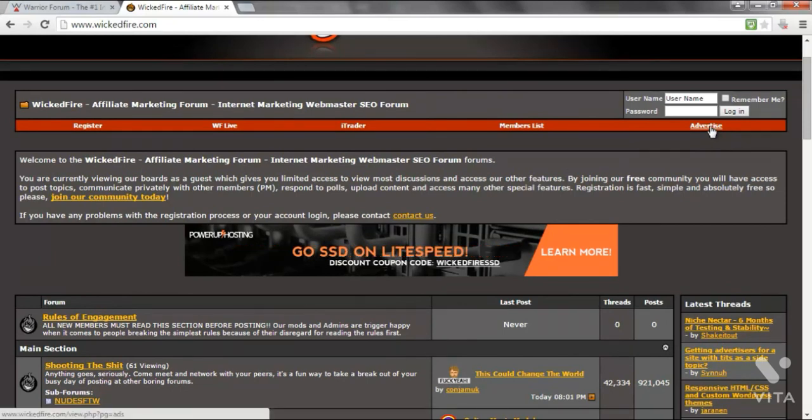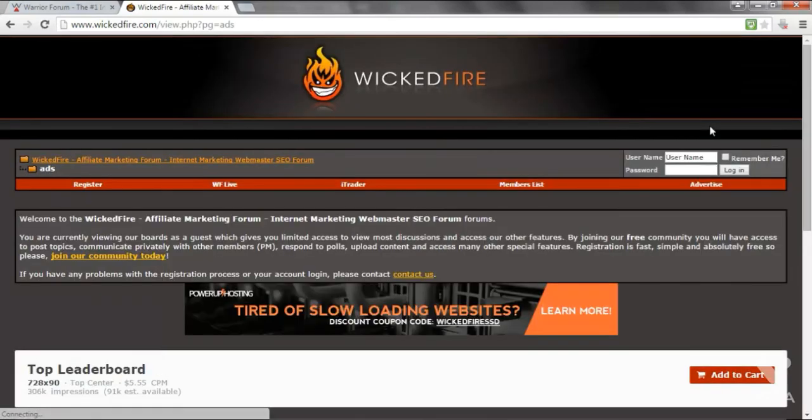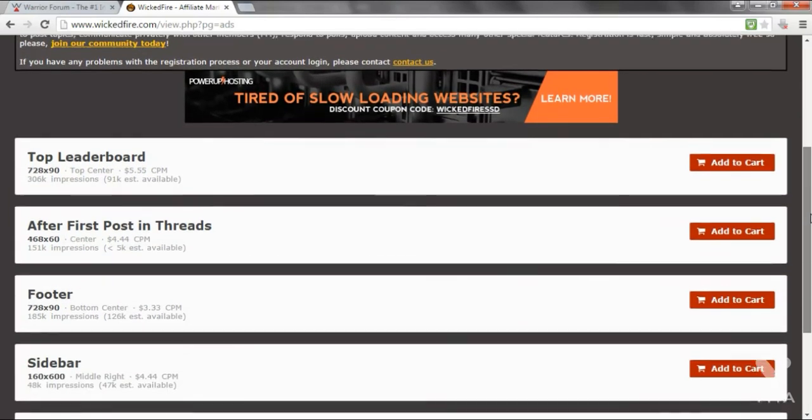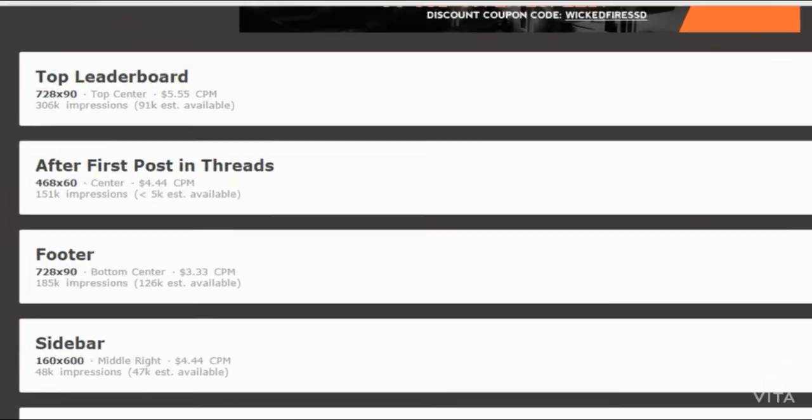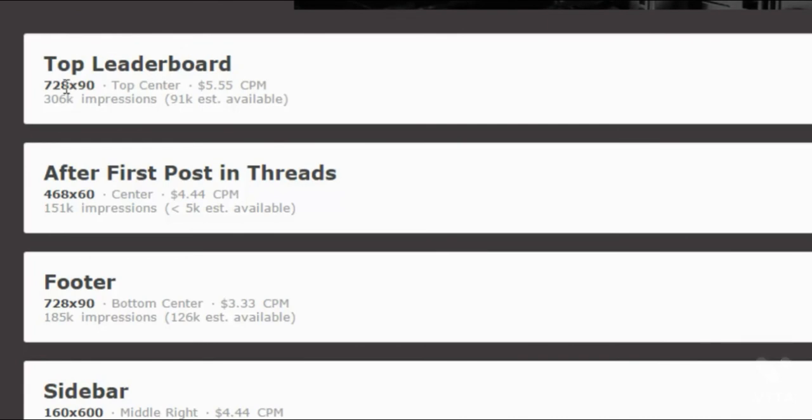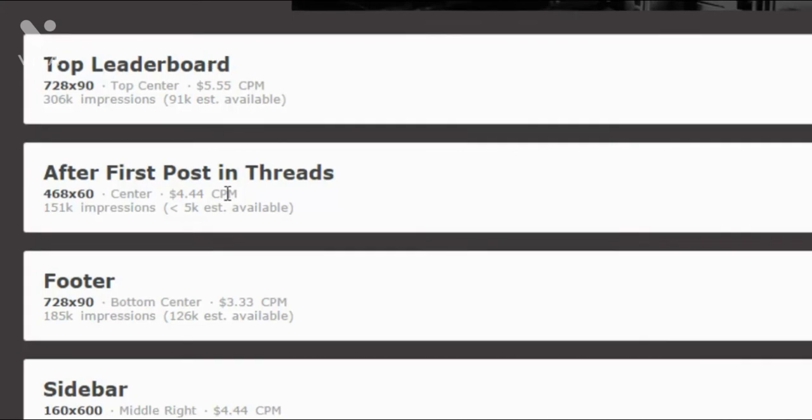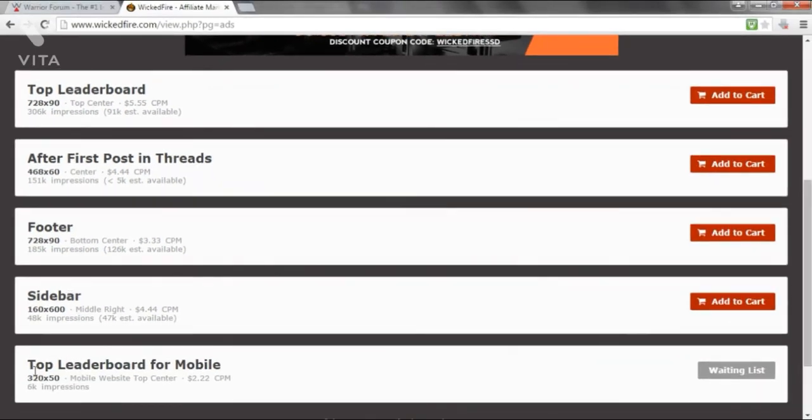And so if we click advertise at the top here, what we see is the advertising opportunities available on Wicked Fire. So top leaderboard tells you the size of the ad, and that's $5.55 per 1,000 impressions, and that's available. So the add to cart button's there. After first posting threads, so this is when people are actually engaged by the content, $4.44 per 1,000 impressions. Footer, sidebar, and the top leaderboard for mobile, which is $2.22 per 1,000 impressions, isn't available. So that's the only ad that is not available at the moment.